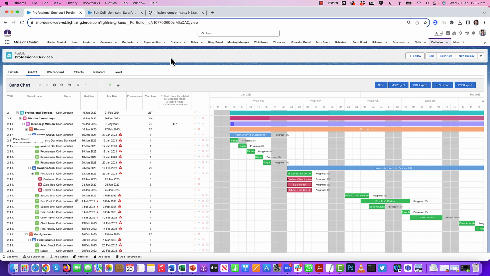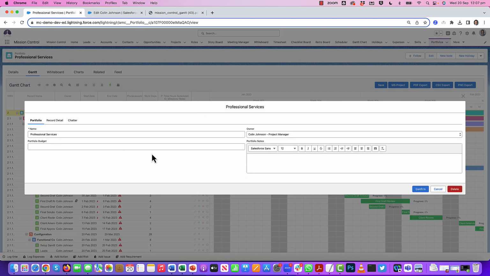So taking a closer look at some of the enhancements that have been made to the Gantt chart, obviously already explained, we can now access the Gantt chart at the portfolio and program layer. What's also been done along with that is the ability to add and edit. So you can see here, if I click on the edit icon for the portfolio, I'm able to access the portfolio modal. I can also get through to the full detail record as well as the chatter feed for that record as well.